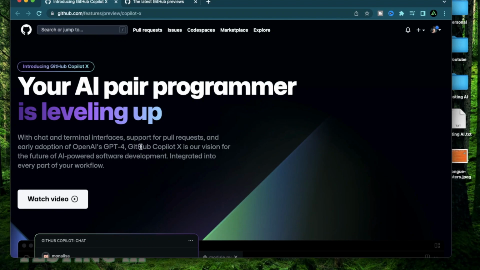Hello everybody, GitHub just launched an updated version of their pair programming software called Copilot. The new software is called Copilot X. If you are a programmer or have been in the tech industry, you probably know all about GitHub already.